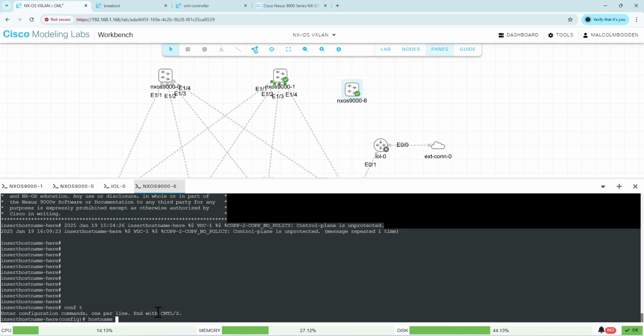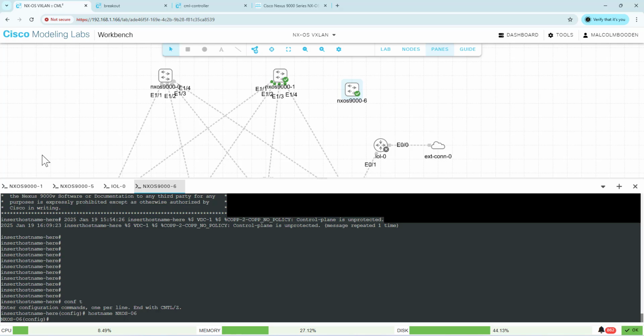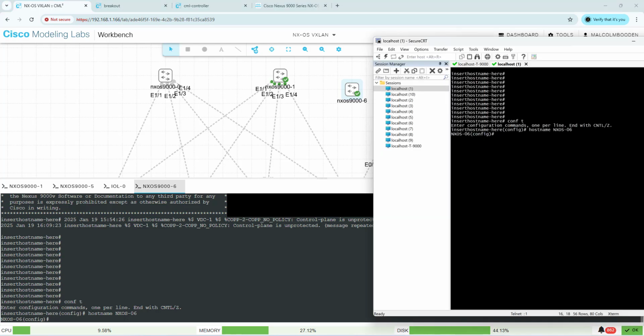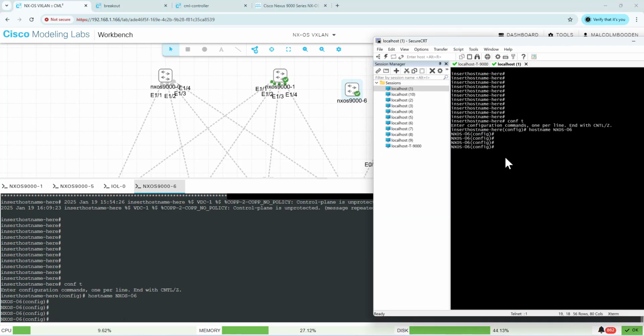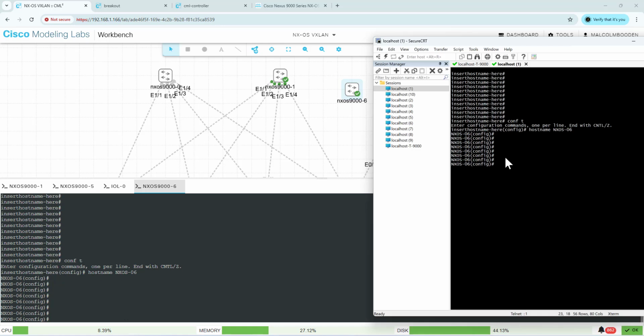hostname NXOS-06, because I want to keep the name and terminology the same, NXOS 6, and then I go back to SecureCRT. You can see here, similar kind of thing. Show version, we've got an NXOS.